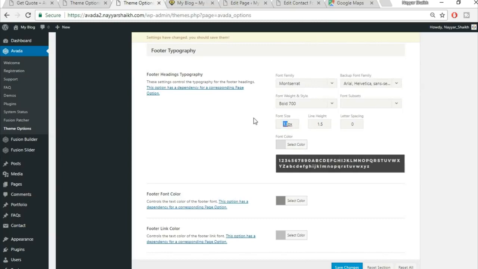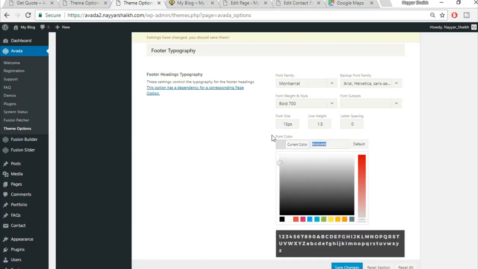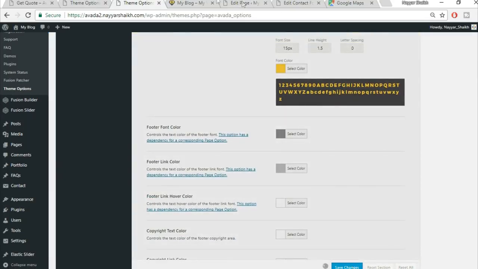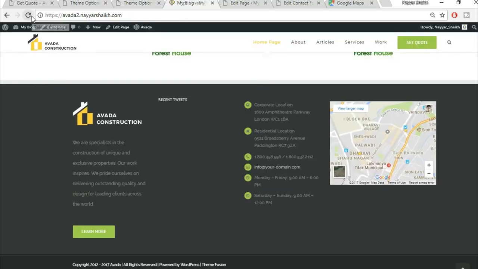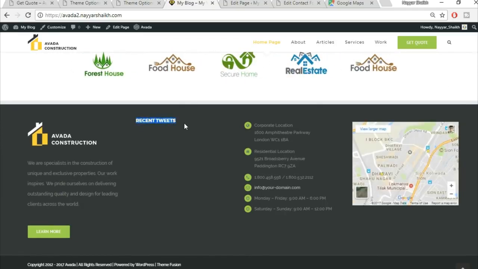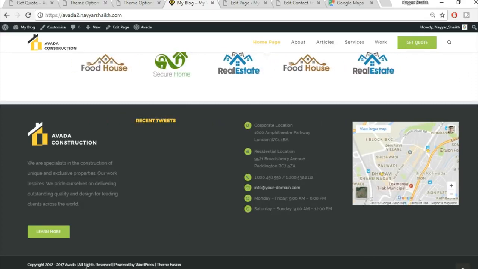Okay, now instead of 13 pixels, make it 15 pixels. Okay, now let's change this font color to our favorite color. Okay, so now this would look something like this. After doing this, just click on save changes. Again, come back to this blog, refresh the website. And now as you can see, we have this option over here. So this looks nice.